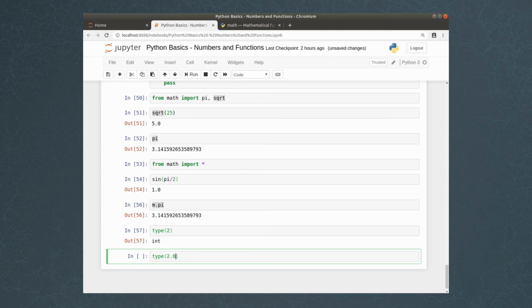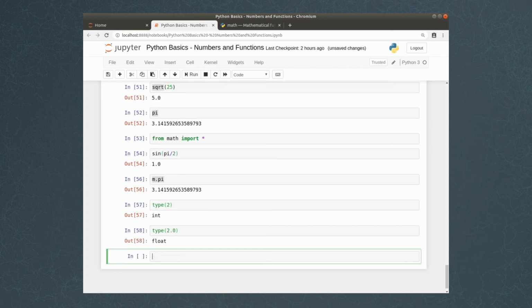What is the type of the number 2.0? Okay, this tells us that it is a float. And a float is referred to as a floating point number. It is sometimes called a double in other languages, or a double precision floating point number. But in Python, it's just called a float.